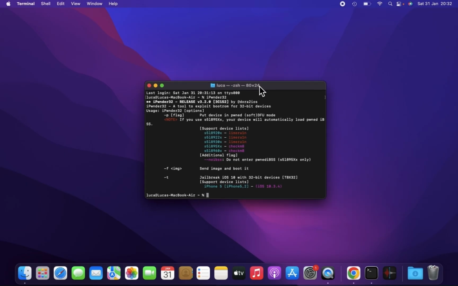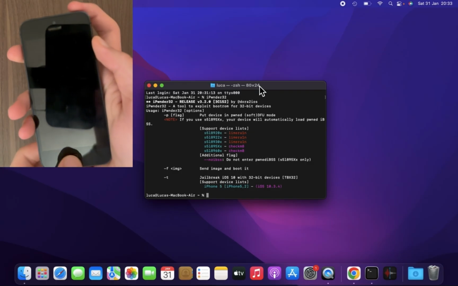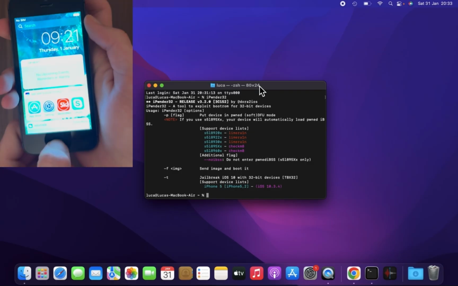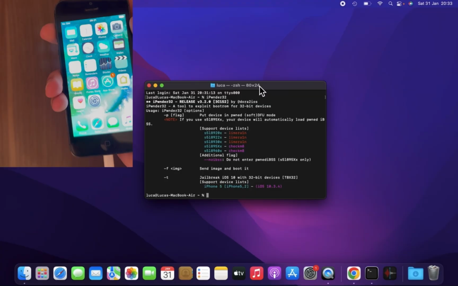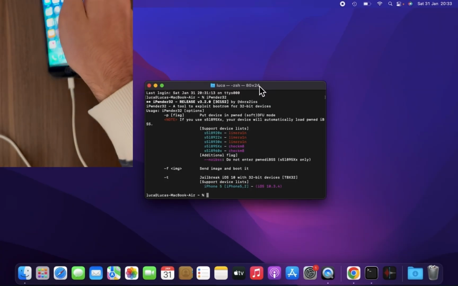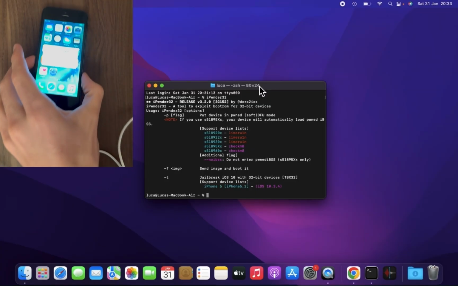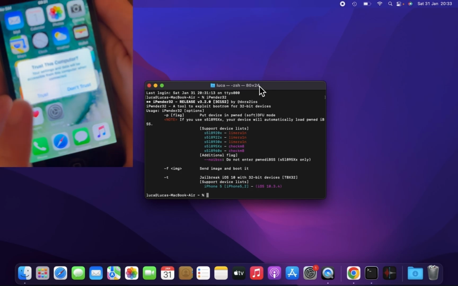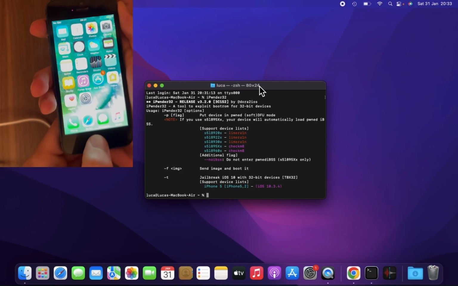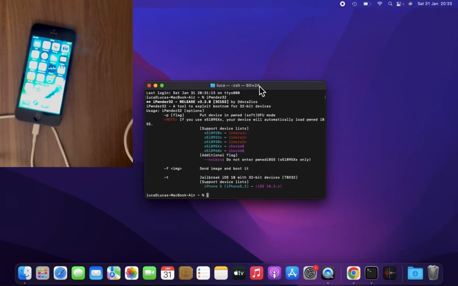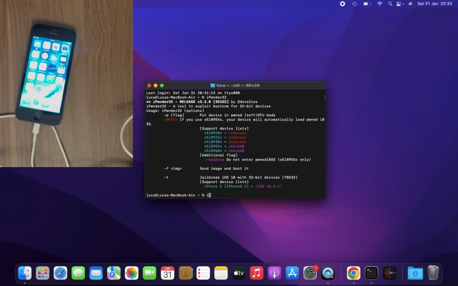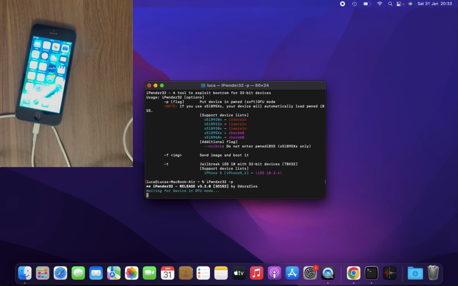Now I'm going to show you how to enter PwnDFU mode on your A7 or A6 devices. So I have my iPhone 5 right here, which is an A6 device, and I'm going to plug it into my Mac. Perfect. And now make sure to click trust. And now we are going to run iPwnder32 space -p and click enter.